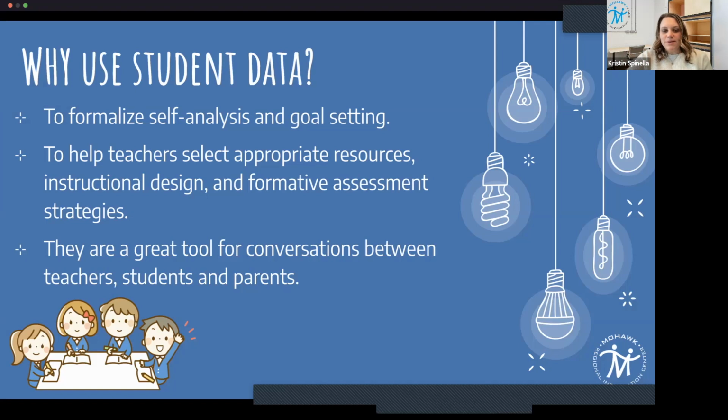Before we jump into all that, it's important we know our why. Why we're talking about student data is to formalize self-analysis and goal setting. We want to make sure that students are looking at what they're doing, where they're going, and what they need to do to get there.